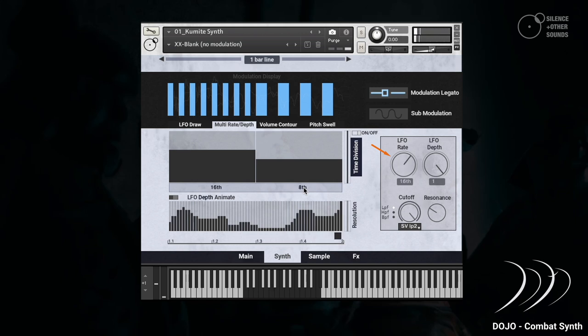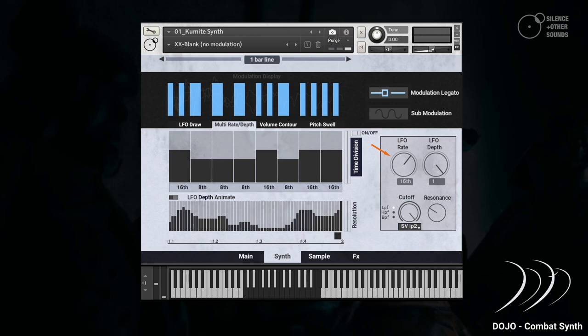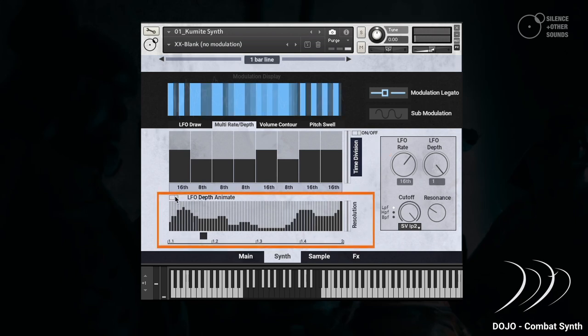Or you might divide the modulation line in 8 parts and assign a different LFO rate to each one of it. By using the LFO Depth Animate tab, you can modulate the LFO amplitude over the length of the whole modulation line.